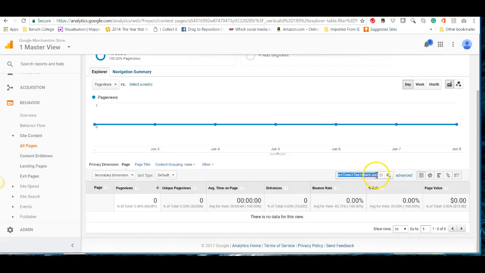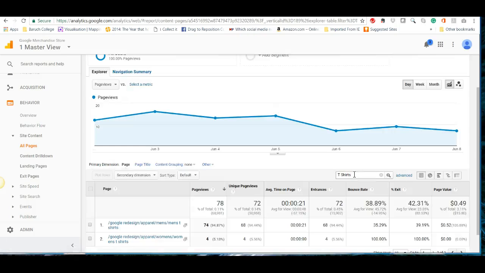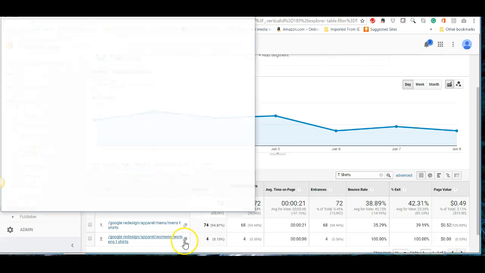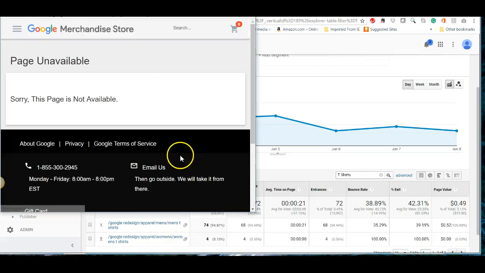It doesn't, in other words, finding the thing in this way is usually... I'm just gonna do t-shirts. See if I can find it that way. Okay, so I have the women's t-shirts here. I don't know how many people are looking at it. So is that really the page, though? Is that really the one that I want to look at?